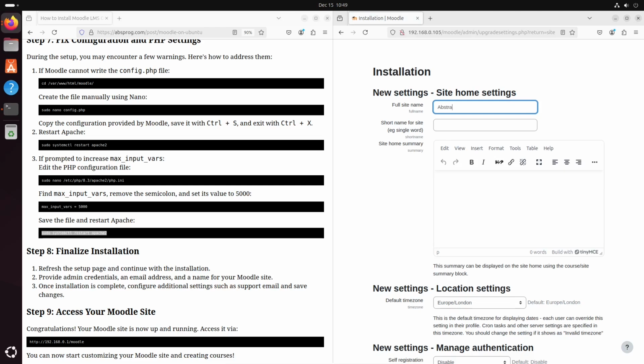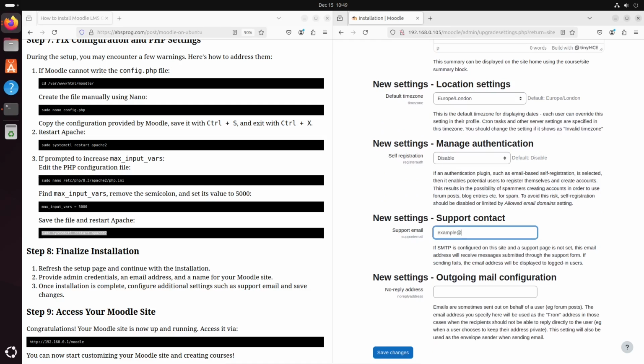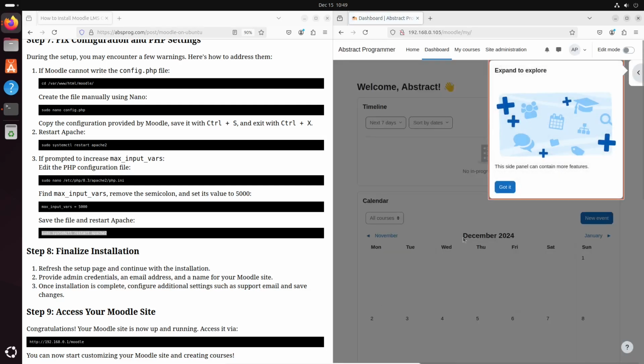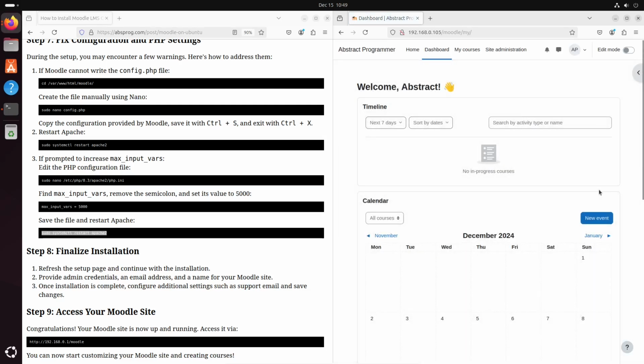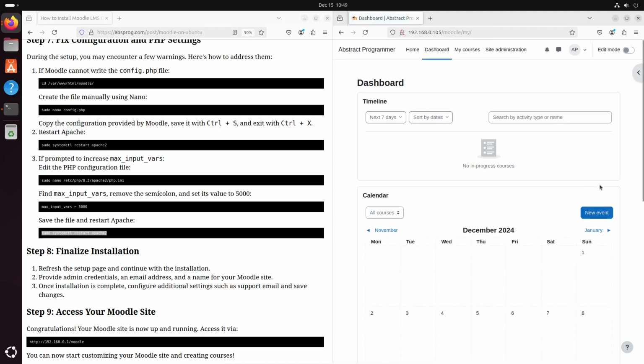Then, name your Moodle site. Once the installation wraps up, Moodle will guide you through some additional settings like the support email. Fill those in, save your changes, and you're all set. Congratulations! Your Moodle site is officially live and ready to go. Now you can start customizing your site, creating courses, and welcoming your learners.